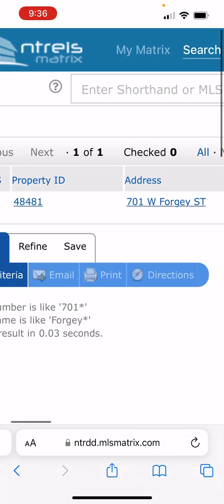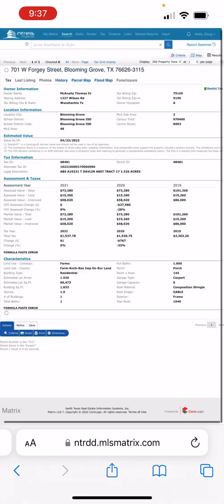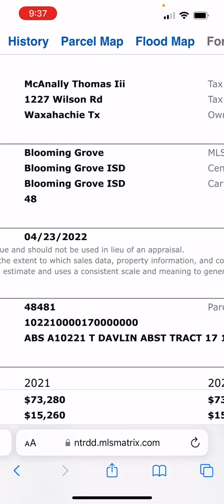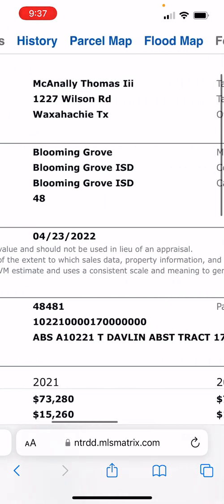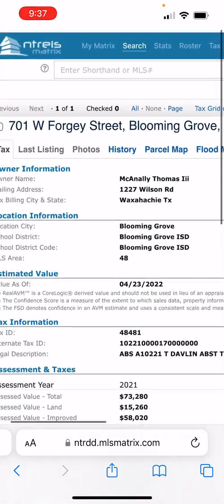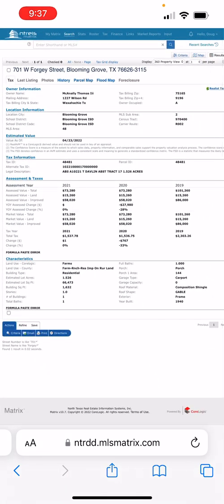It is in Blooming Grove. So I'm going to click on the property ID. That's the tax roll, and I'm going to take a picture of it. I'm going to see that the subdivision name is a little awkward, so it's hard to be able to tell exactly how to do a CMA, but I am going to print this form.